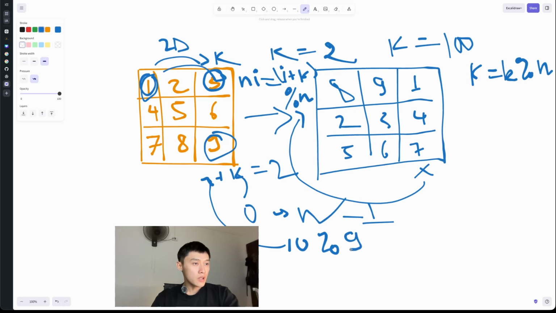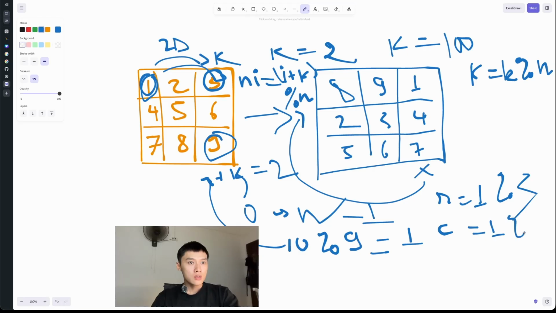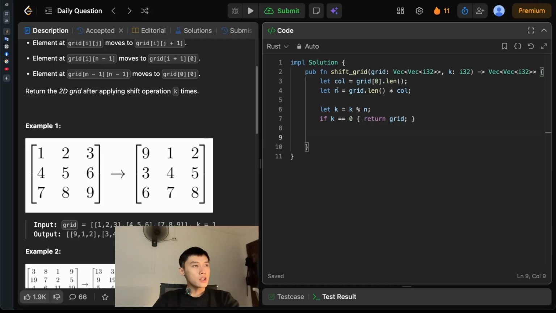Take the remainder of n equal to 1, so row equal to 1, take percent of 3, which is the number of columns, and column equal to 1. So this is divide, so this percent 3, so rows equal to 0, column equal to 1, which is this position. Let's apply here.